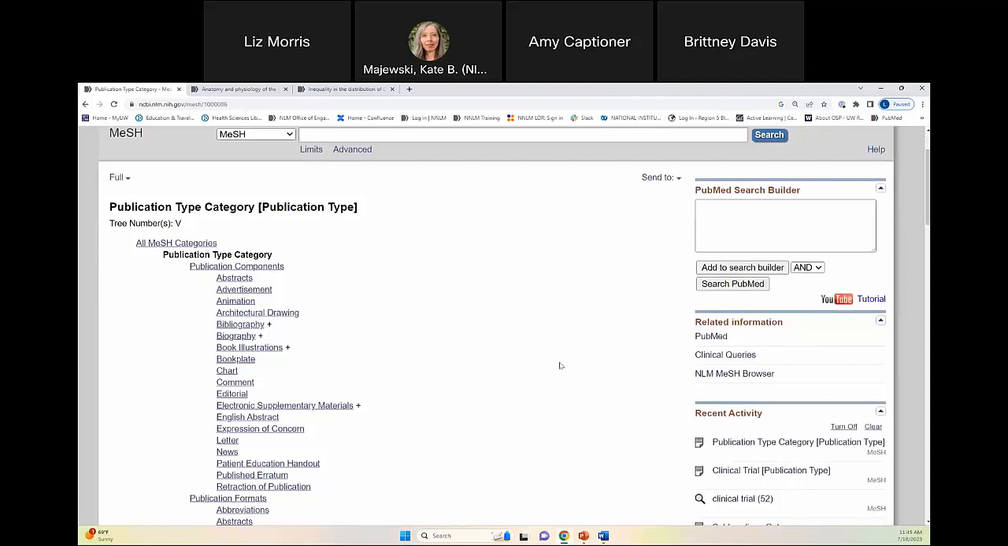So just want to make a note about publication types. Not all of these terms or types are available for PubMed searching. Some of these are only for the NLM catalog. So for example, bookplate is a publication type here, but it's not a publication type that's cited in PubMed. It can be found elsewhere in the NLM catalog. So if you want to know how NLM defines any of these publication types, you can look them up just like any other term in the MeSH database.